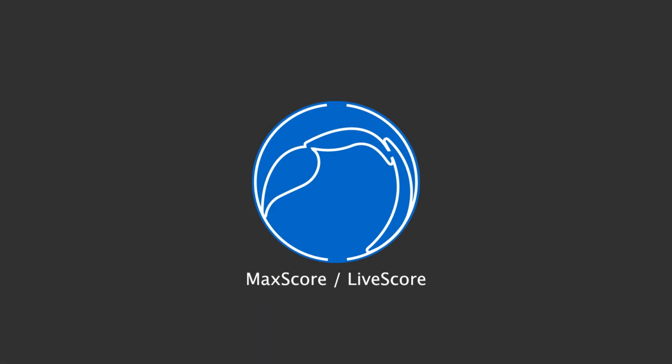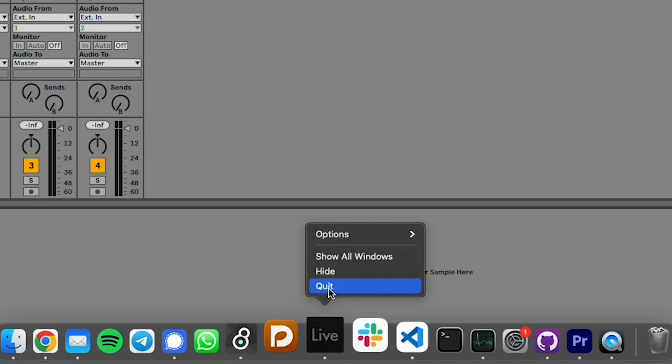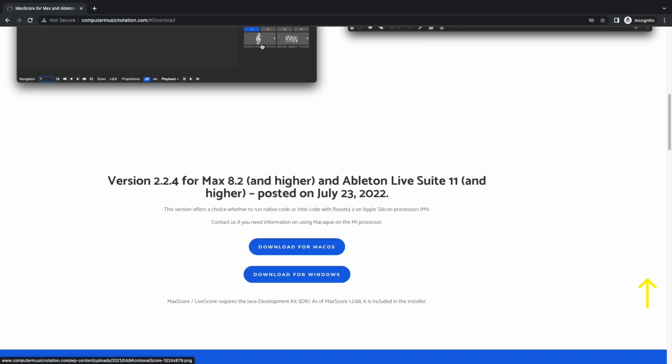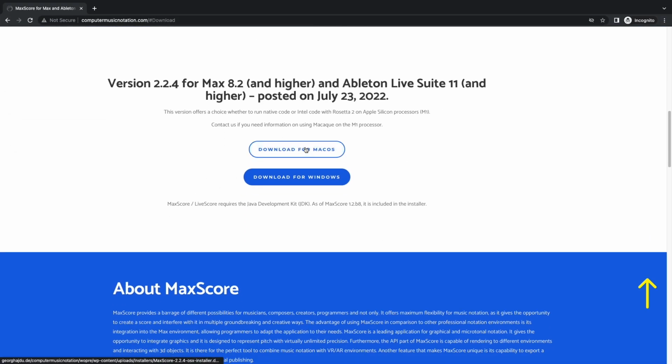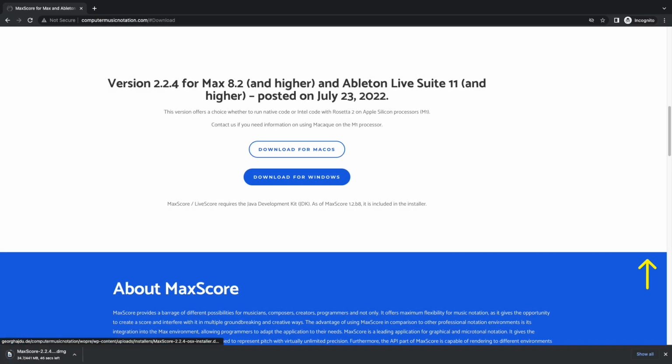Now we are going to install MaxScore and LiveScore. First, quit Live and Max if they are currently open. Now go to computermusicnotation.com and get the newest MaxScore installation package. Go to Downloads and choose the operating system. In this example, we are going to install MaxScore and LiveScore on a Mac with Apple Silicon chip.